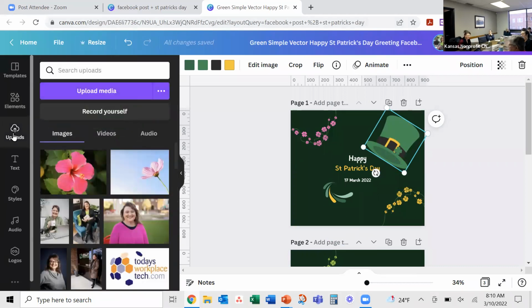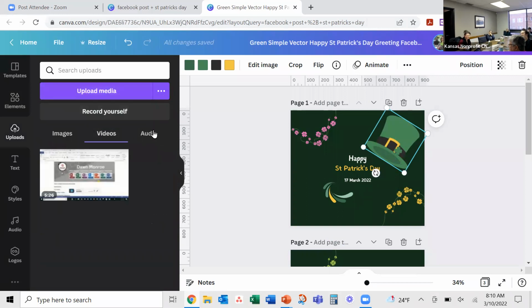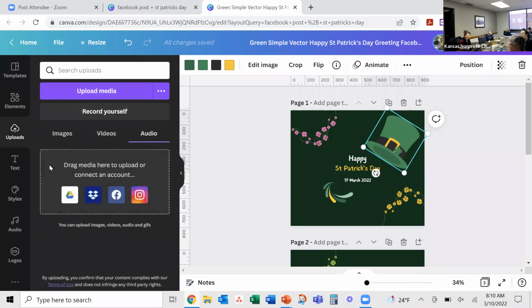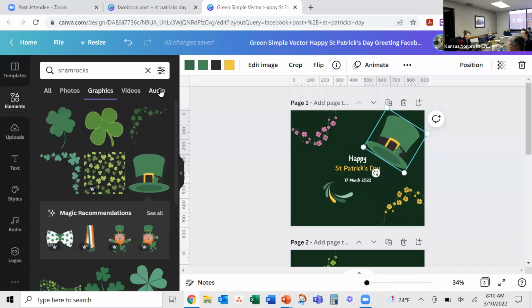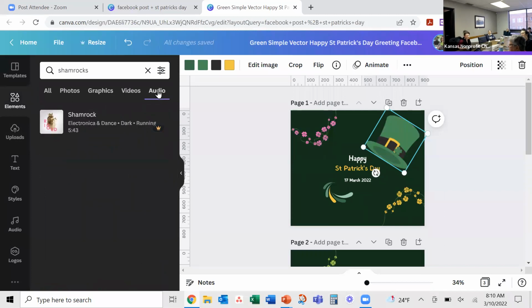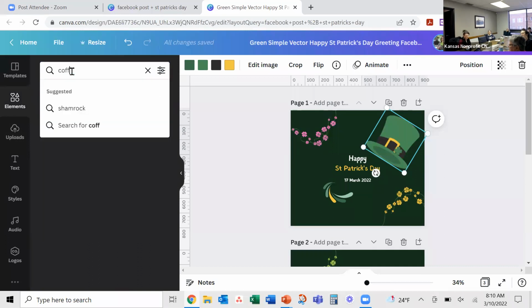Here's where you upload your own goodies. You can click the upload, and then you can actually search in there and find them. You can upload your own videos. You can upload your own audio. They also have that stuff in here. They even have little audio clips that are just generic that are free to use, depending on what you searched. Let's try something else, coffee.